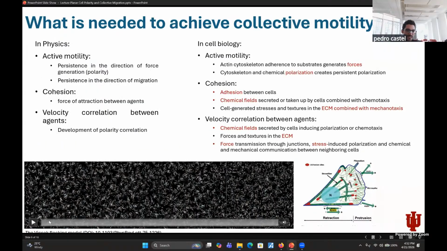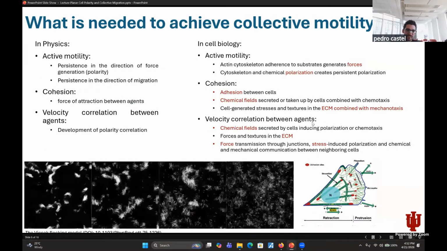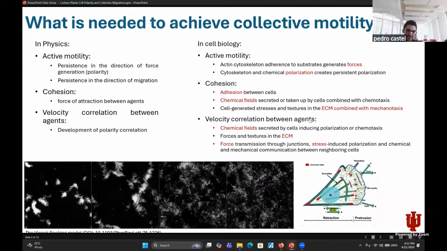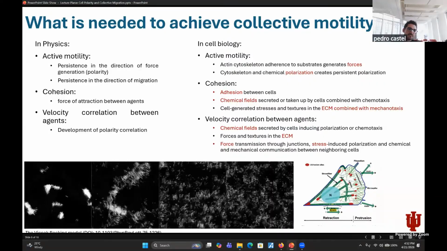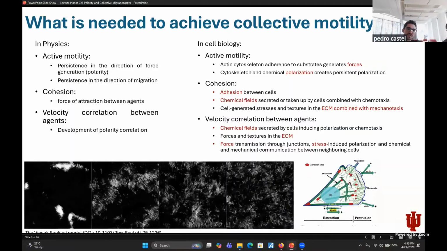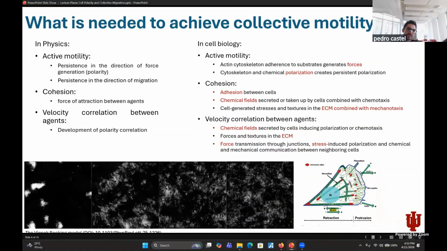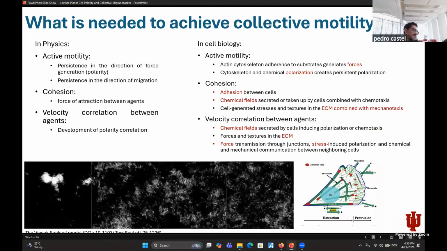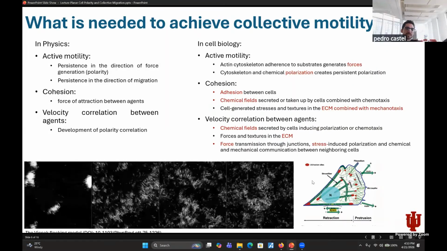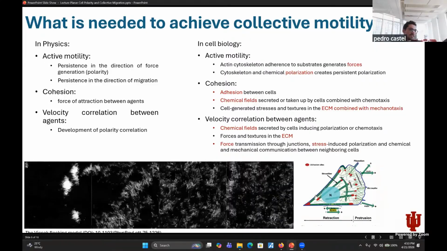Oh yeah, this is a movie. Yeah, cool movie. This is a molecular dynamics model. So something like Physicell, like a point-based model.